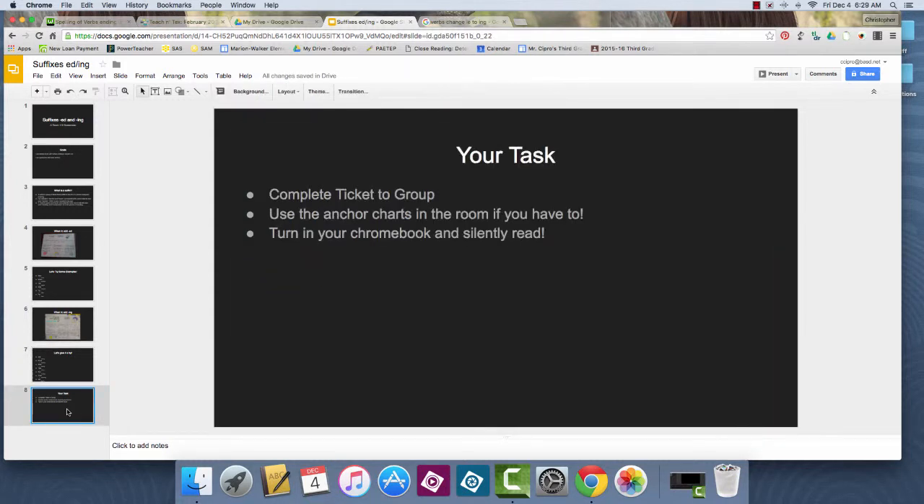Okay? So third grade, now your task is to complete the ticket to group. Use the anchor charts in the room if you have to. Use them to help you. Remember the rules when you need to add ed or when you need to add ing. Once you've completed your ticket to group, turn in your Chromebook and then silently read while you wait. Off you go, third grade.